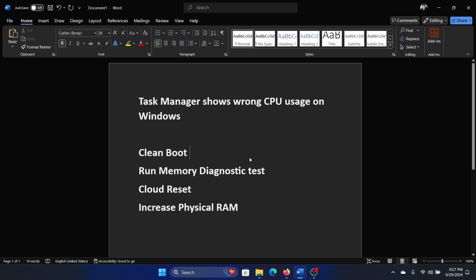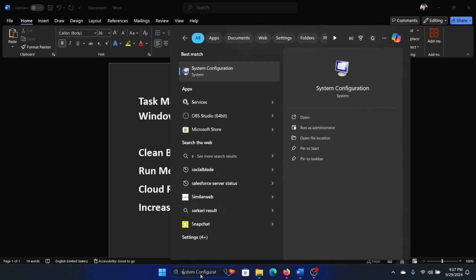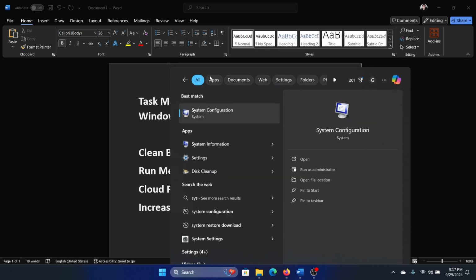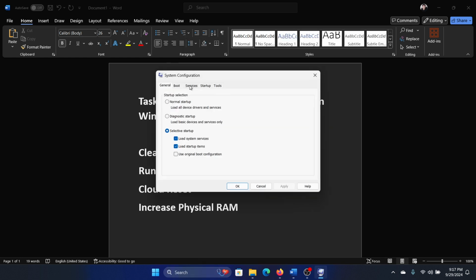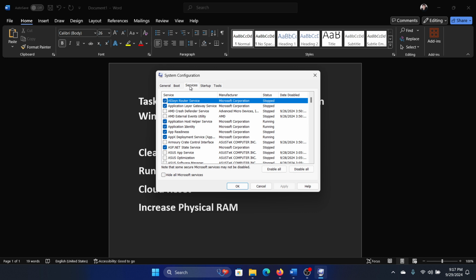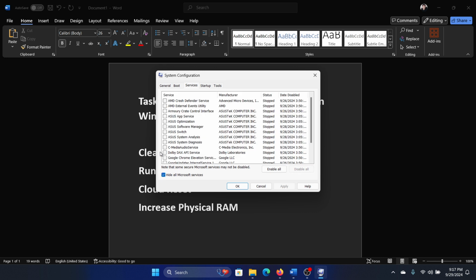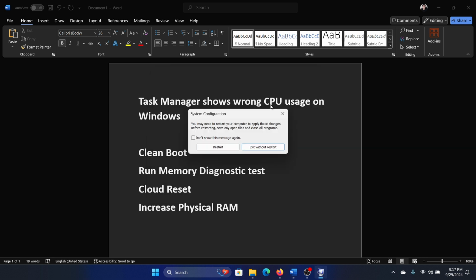Now, how would you perform a clean boot on your system? It is not very difficult. All you need to do is search for system configuration in the Windows search bar and open system configuration. Go to the services tab. Check the box associated with hide all Microsoft services. If any of the services are checked, click on disable all, apply, OK, and then restart your computer.